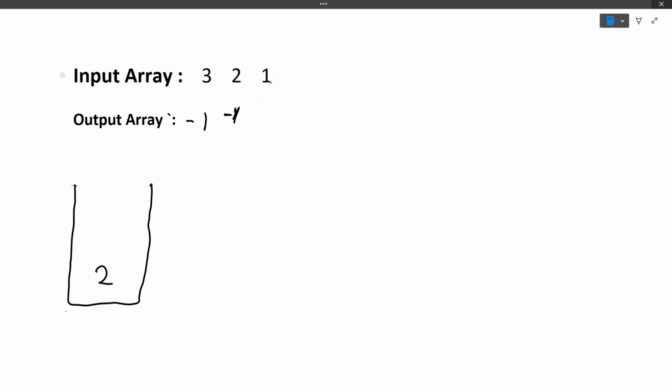Now 1 will come. So 1 will again check the top of the stack. Okay, 2. So 2 is greater than 1. So what will it do? It will do the pop operation. Now 1 will again check the top of the stack after popping. Now it will say that the stack is empty, so there is no top available. So it means that there is no smaller element to the left of the current element, because the stack has become empty. So here also we will put -1, and this is our required output.